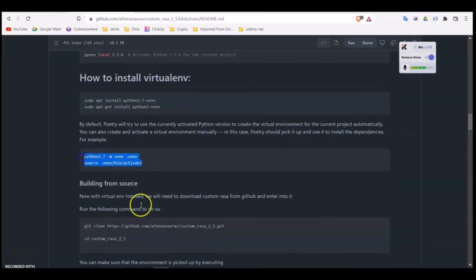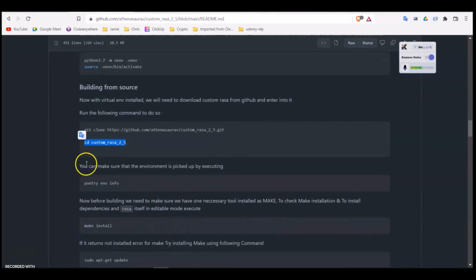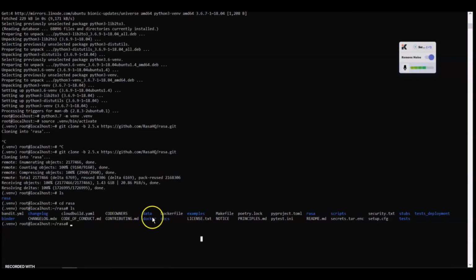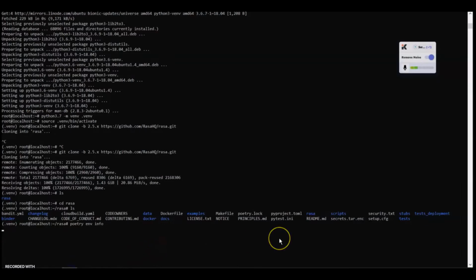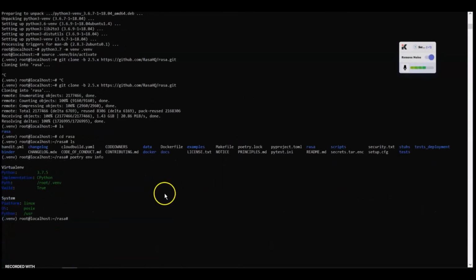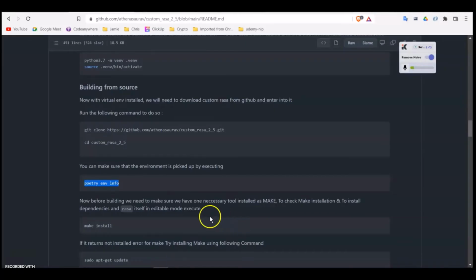We have activated it, we have cloned it, and we have done the CD path as well. Now, we need to check whether poetry is correctly there or not, and whether the environment has picked it up. After doing cd rasa, we will copy this and check that Quilter is installed. You can see Python version 3.7.5 is getting tested, and we are on a Linux environment, so we are doing it correctly.